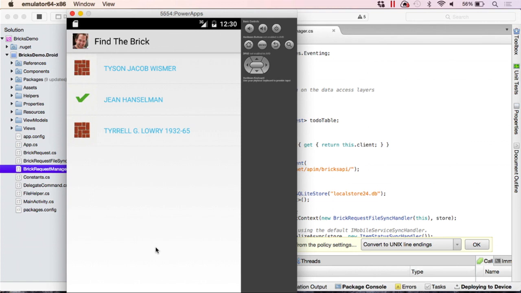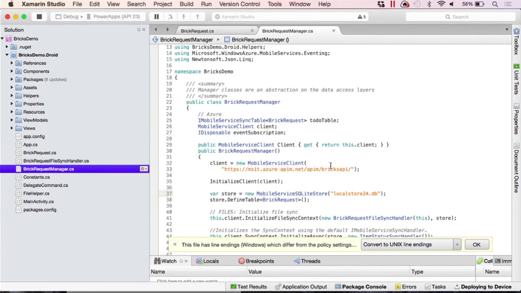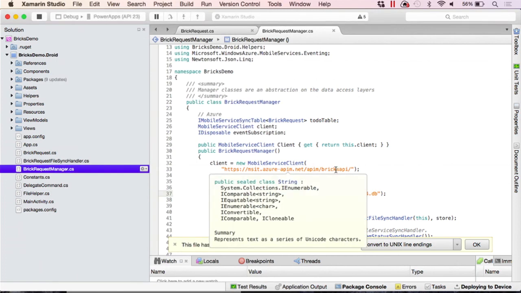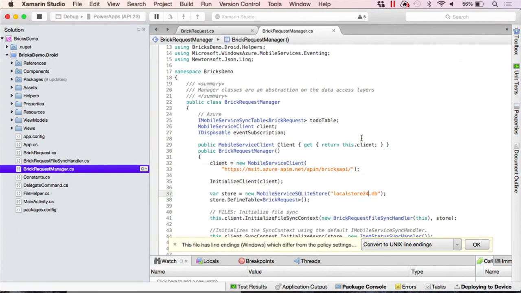Now let's take a look at what's happening on the backend. This app is talking to, as you can see, the Bricks API. That same API that Scott showed was consumed from PowerApps Player is also being consumed from a native app. And I can easily manage it using PowerApps. This app uses the native SDK for Xamarin in this case, and uses our data sync functionality. Now let's take a look at the server, what's happening there.